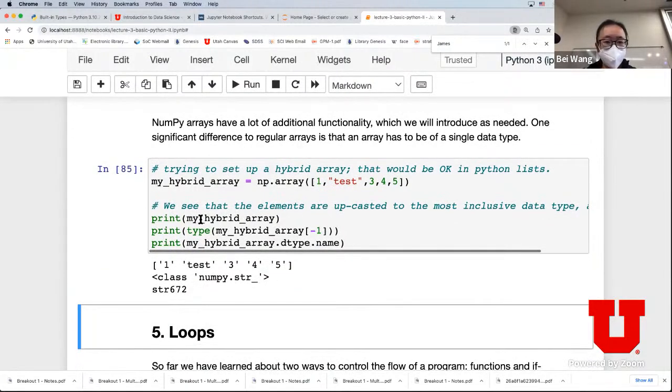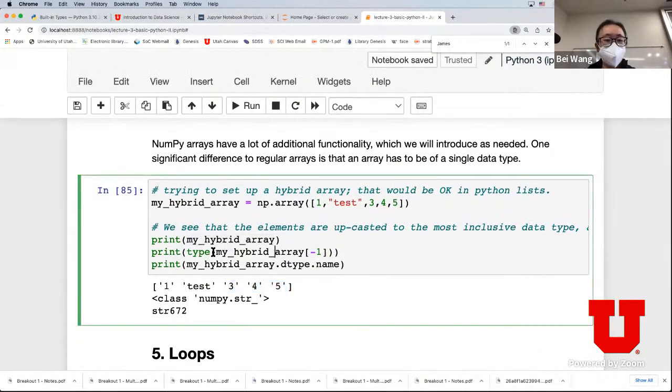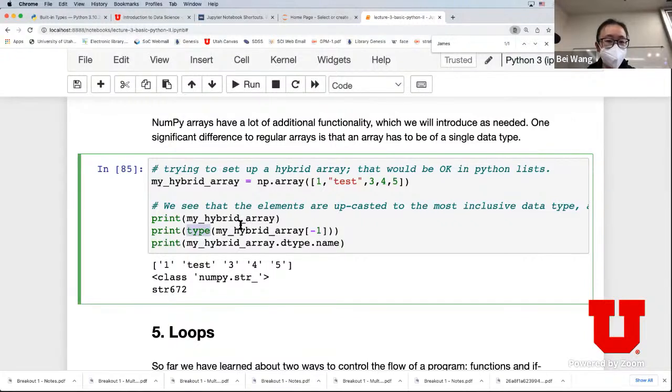All right, so if you see what's happening, I'm going to print what's in my array. Did you see the major difference? Each of those integers from the NumPy array is now converted to a string. And if I ask what is the type of this particular element, it's going to say it's a string. It's no longer an integer because it did the type conversion inside.